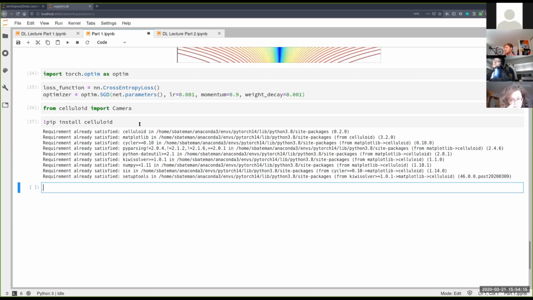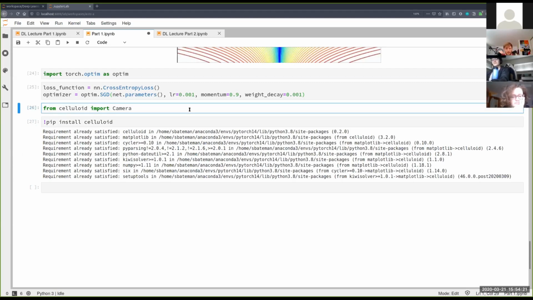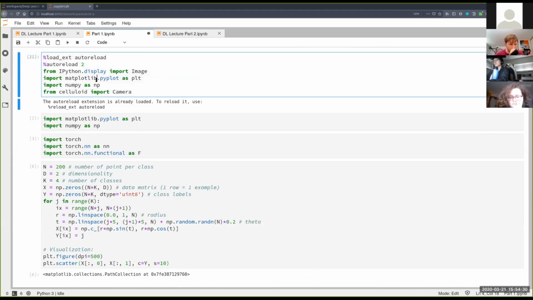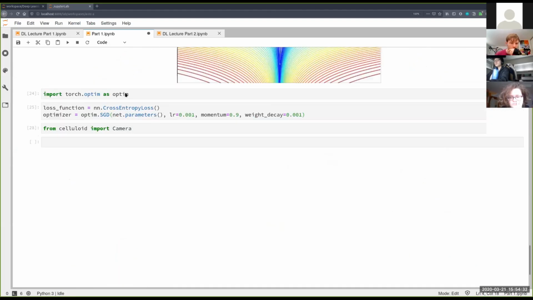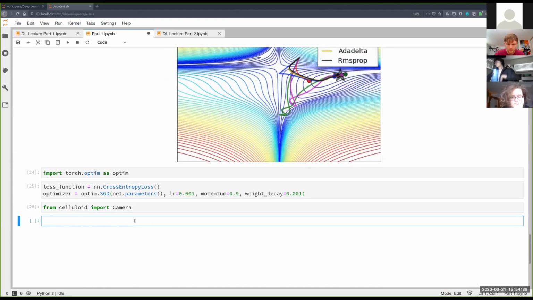Let me know when you guys are good. Good. I'm still waiting, but you could probably go ahead. I can catch up. Okay. So once you have that, you can shift enter and import your celluloid. Because we did the auto reload thing, you're just going to be able to import the camera from the new package. So McKenna, did that work for you? Yep. Okay, cool.